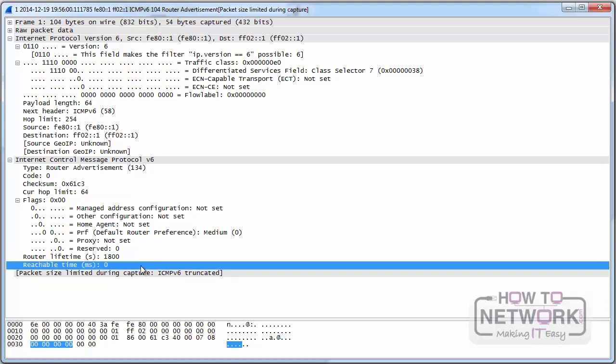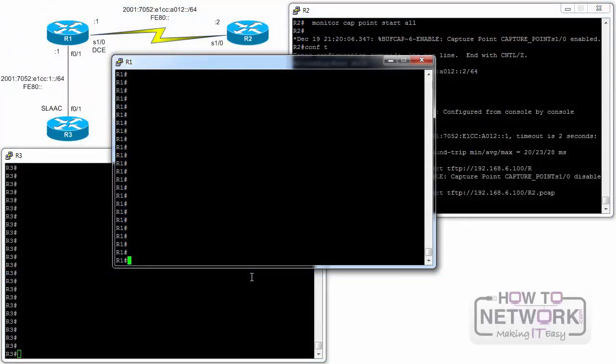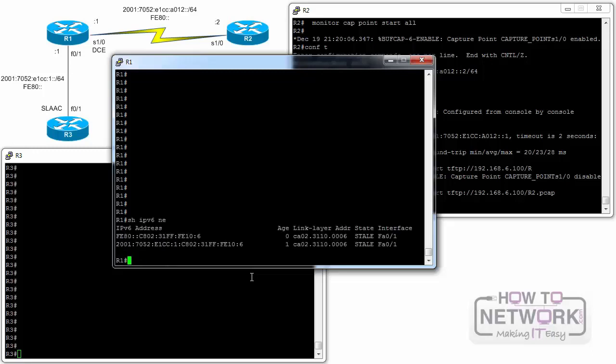The reachable time is set to 0, and unfortunately, we cannot see any other details because further output has been truncated, which is probably a limitation of embedded packet capture. In the following example, we will analyze router R1's neighbor cache using the show ipv6 neighbors command. Router R1's neighbor cache has an entry for R3. Because the reachable time limit has elapsed, the entry is currently in the stale state. The age column shows the time in minutes that the entry has been in its current state.